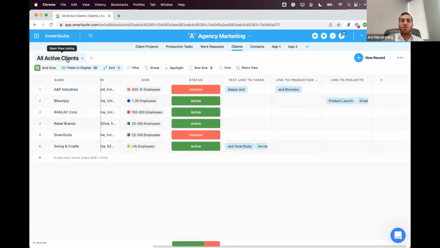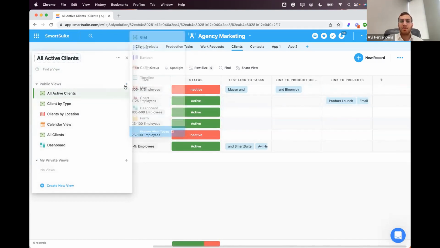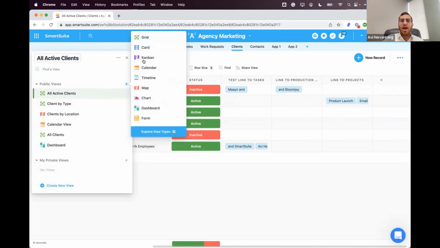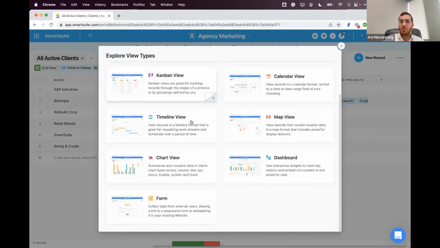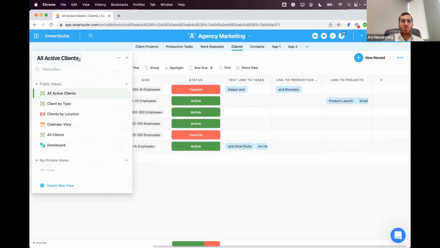And that is controlled first and foremost by the view type. And so I can display this same information that I have here in multiple different view types. I can display it in a grid view, which is what we're seeing right now. I can display it in a card view. I can display it in a Kanban view, calendar, timeline, map, chart, dashboard, and form, and so on. These views, I'll just show you a few of them.